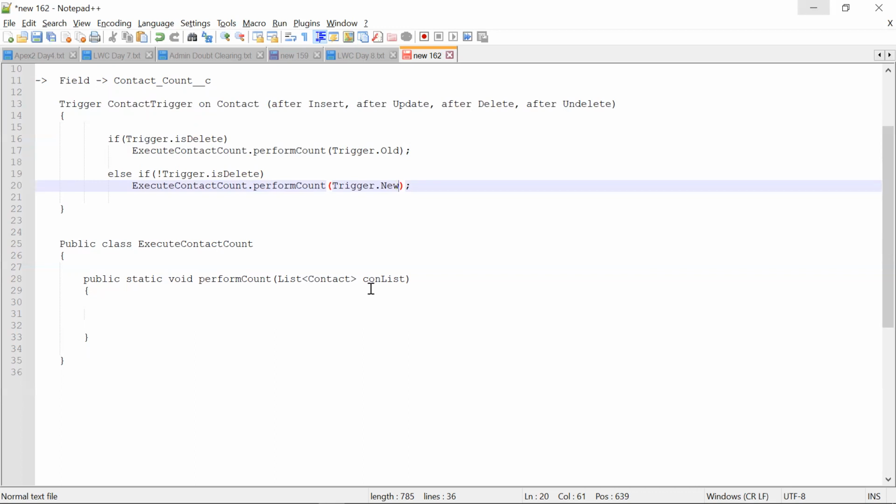Any doubt? Yogesh? No. Rakesh, clear? Yes.